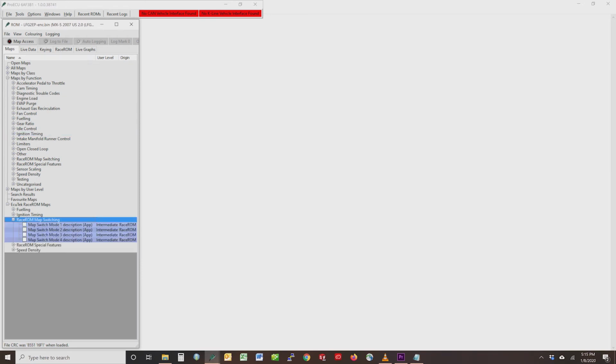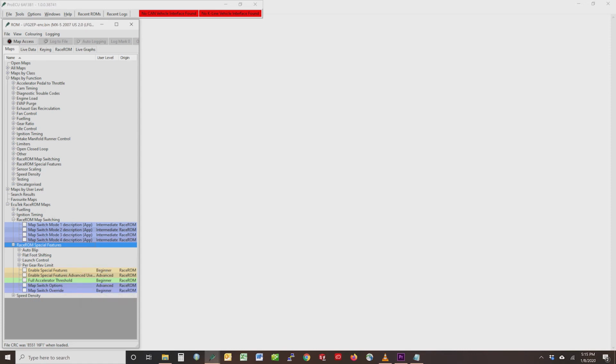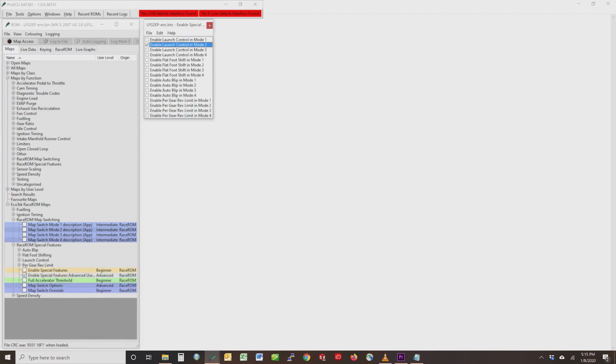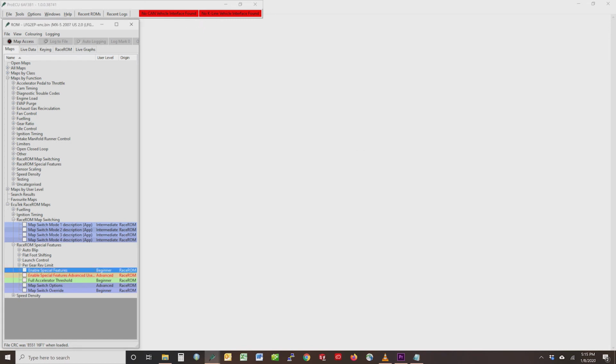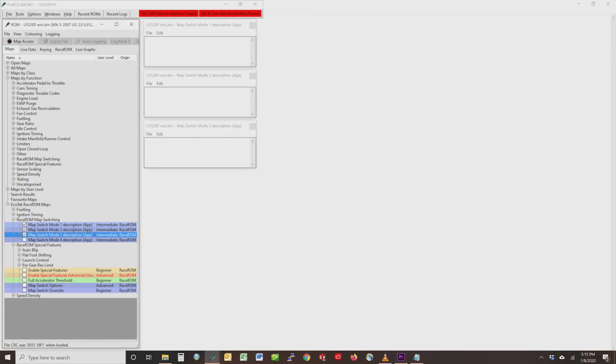Once you do install the RaceROM patch, you want to make sure that you actually enable the mode switching. In this case, we'll enable 1, 2, 3, and 4. Then we can go ahead and turn on some of these. If you don't have the full software and you just have the basic software, you'll end up with a slightly simplified menu, such as here, and then you can enable things on mode 1. If you're using the Bluetooth app, you can actually write in the description of the modes in here. I would typically do launch control, flat foot shift, and grab match.